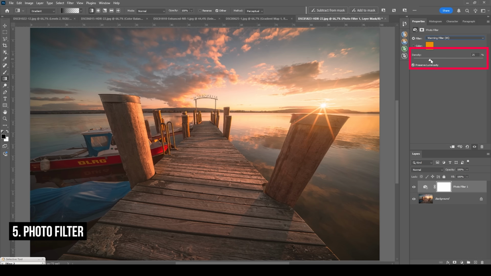We can bring up the density if you want to make this effect stronger, however I rarely touch the density slider. This adjustment layer is something I use pretty much all of the time, especially for sunset images like these where I just want to get out a little bit more warmth on the overall image. And these were my top 5 adjustment layers you can find in Photoshop.